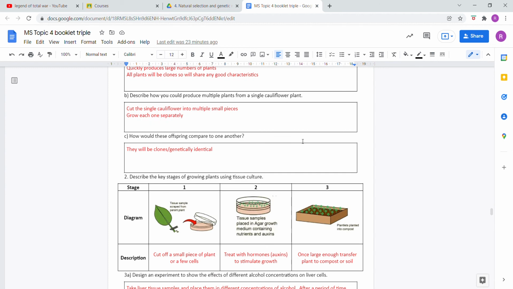How would these offspring compare to one another? You can say they're clones, or you can say they're genetically identical. It wouldn't be right to just say they are identical, because they're not. Some might be slightly bigger, slightly smaller, might weigh more, might weigh less, but their DNA will be 100% identical.